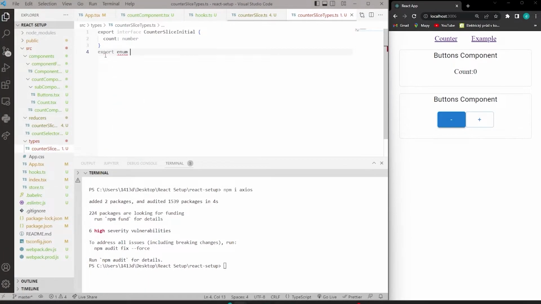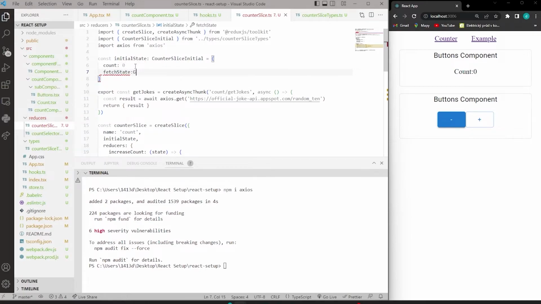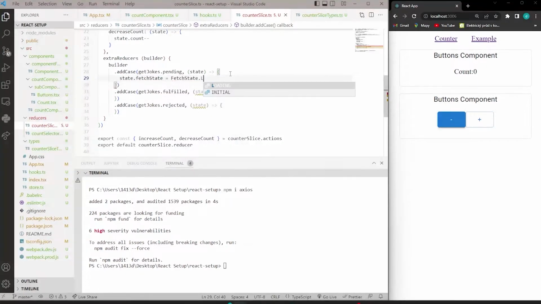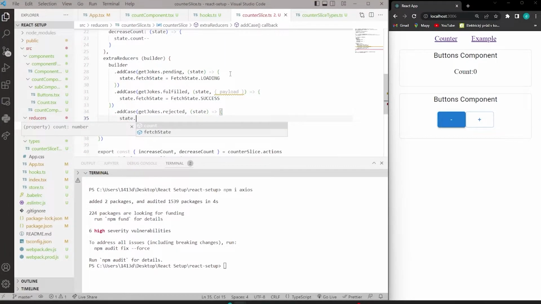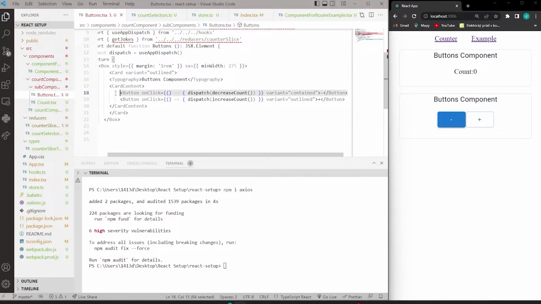Let's add an enum to the initial state called fetchState. This can be loading, success or error, and I also like to add initial. Go back to the slice, and initially set fetchState equal to fetchState.initial. In pending to fetchState.loading, in fulfilled to fetchState.success, and in rejected to fetchState.error. Let's import this function into my component and hook it up to a button. As you can see, TypeScript tells us that we need to use then and catch.